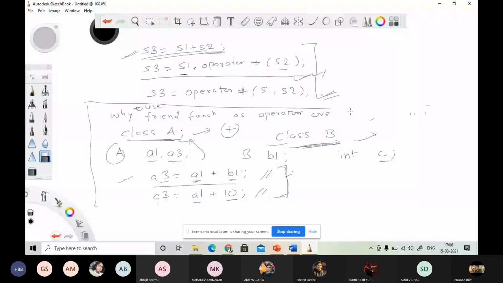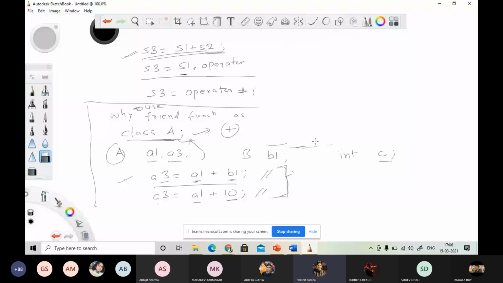Why? Sir, we are using two different classes and one class is not a friend class of the other, so it will not be allowed to have access to private data members. These are objects. These are not data members. Sir, the operator overloading function of plus will be taking an argument of class type A and we are providing an argument of class B. So it will be an error.